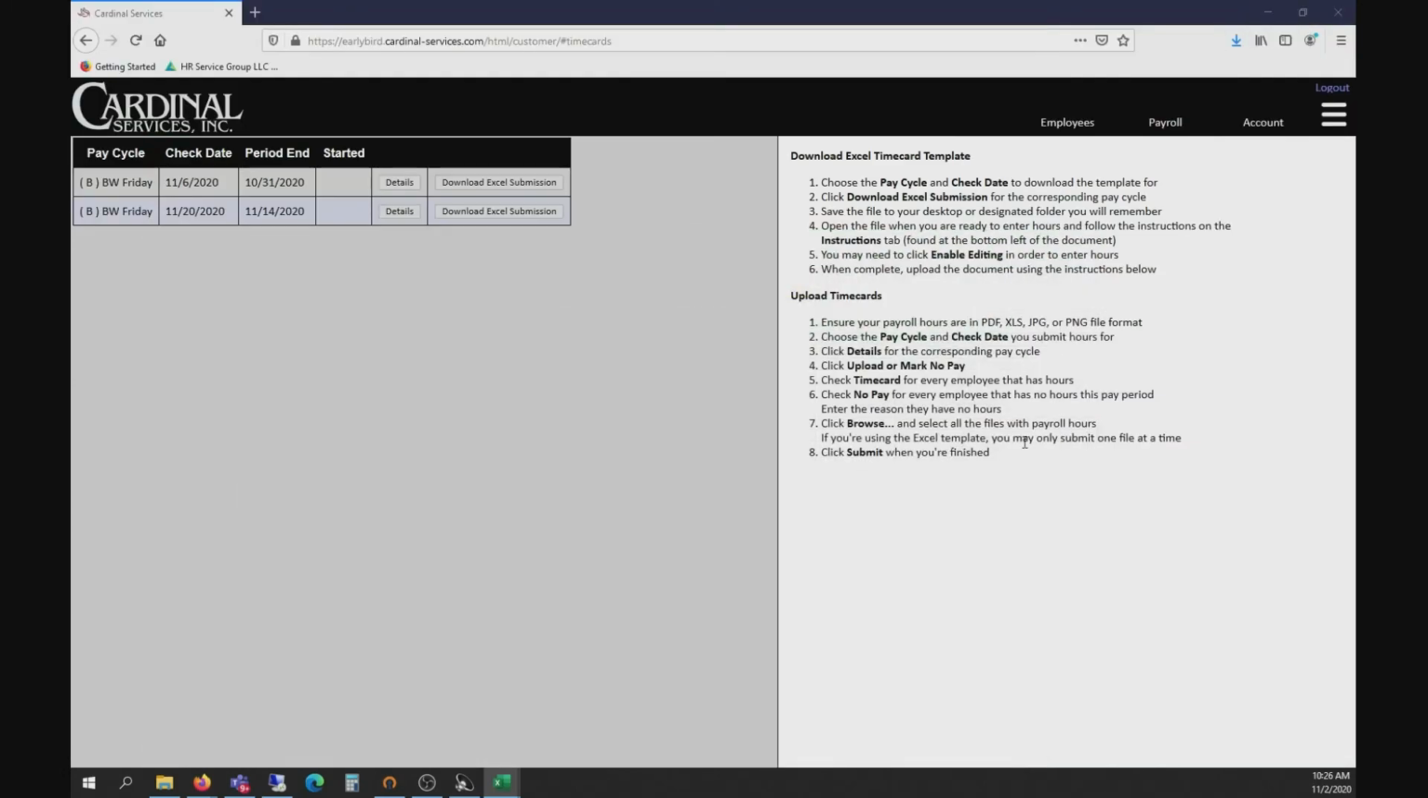Once the file is saved, you'll want to visit earlybird.cardinal-services.com and log in again. After clicking Payroll and Submit Timecards, you'll be brought right back here. Now we're going to follow the Upload Timecards instructions since we have our Excel file ready. Again, remember you can pick up right here if you're using an Excel, a PDF, a JPEG, or PNG file formats.